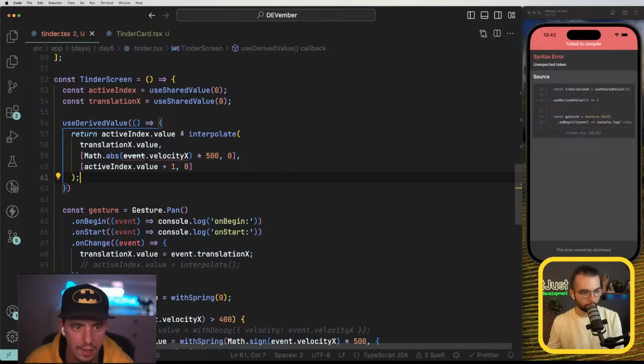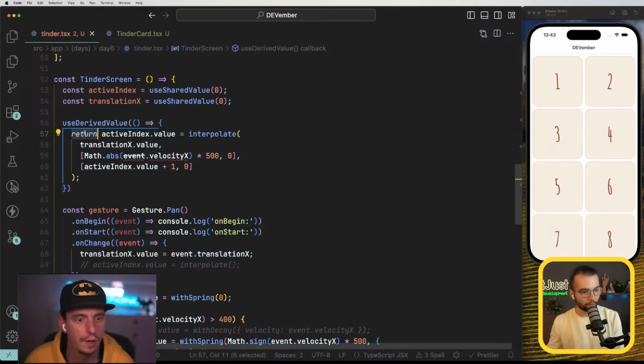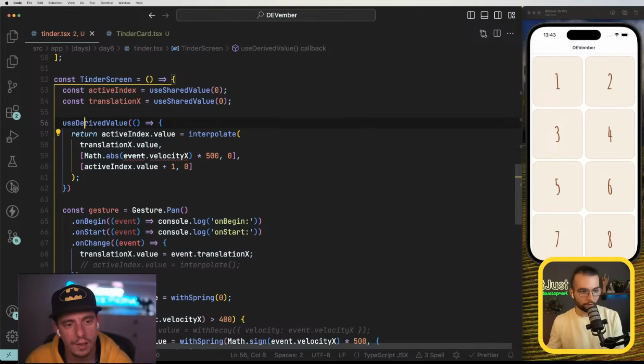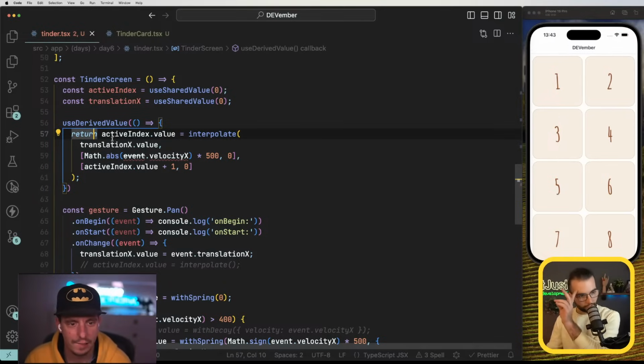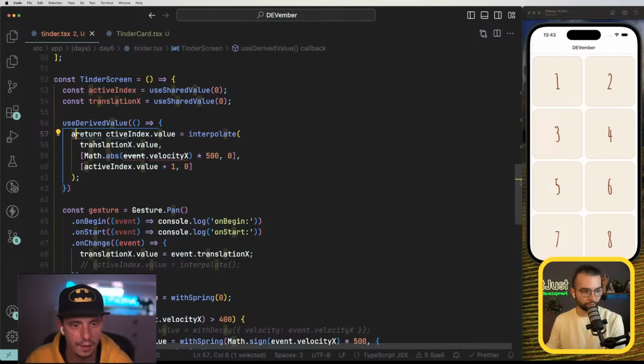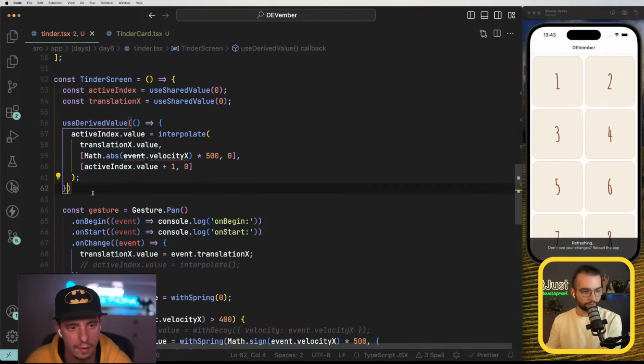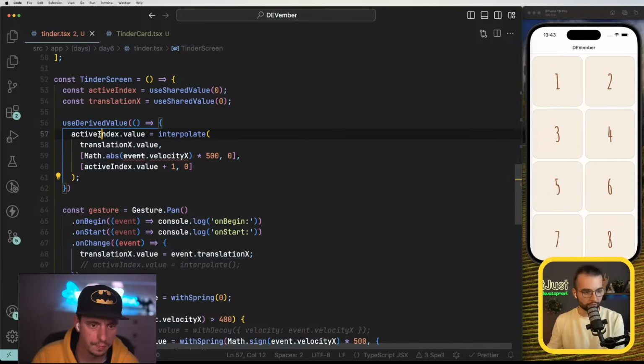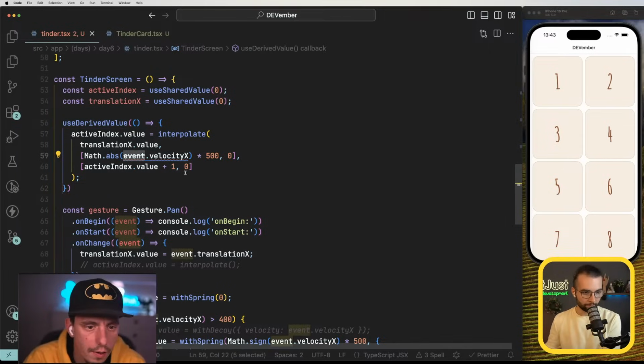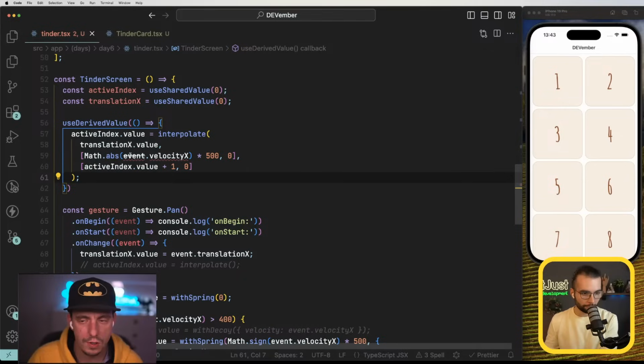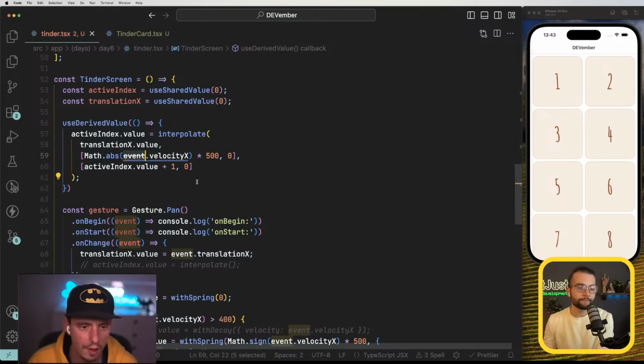The active index dot value, it's equal to... no, just active index. This is more like a use effect. Okay, so I don't have to return. I have to just set it. Yeah. Does it also have some dependencies here, or it knows what it depends on? It knows. You can also define the dependencies, but now you don't have access to velocity.